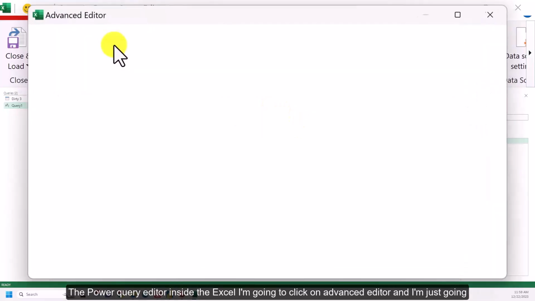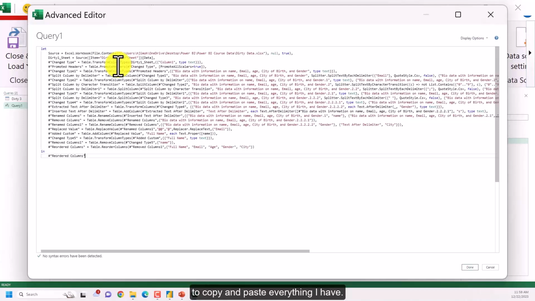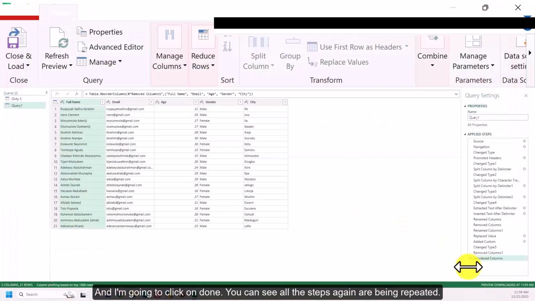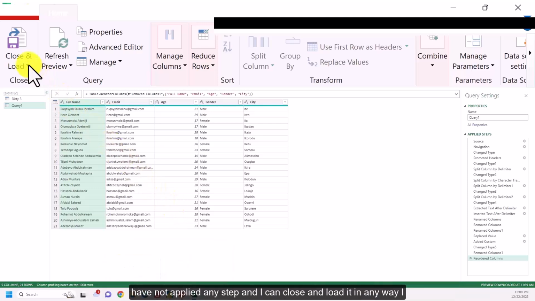I'm going to click on Advanced Editor and I'm just going to copy and paste everything I have from my Power Query of Power BI, the steps that have been applied. And I'm going to click on Done. You can see all the steps again have been repeated. This is the exact thing I have in Power Query of Power BI. That is the code which I've copied here. I have not applied any step and I can close and load it anywhere I want.